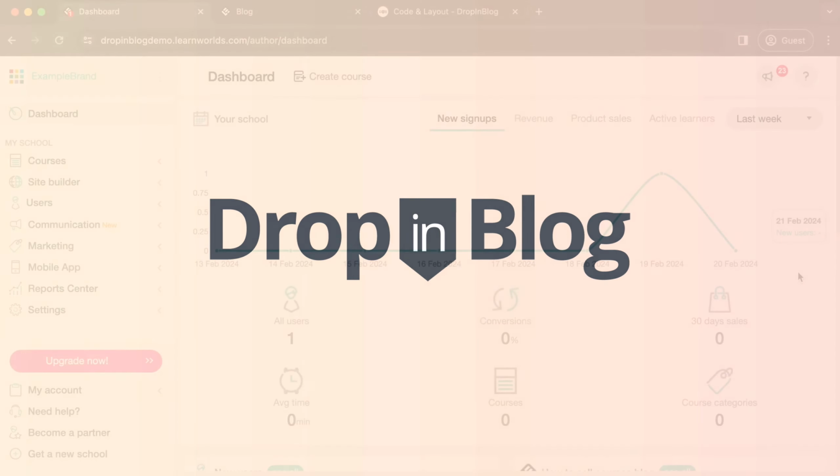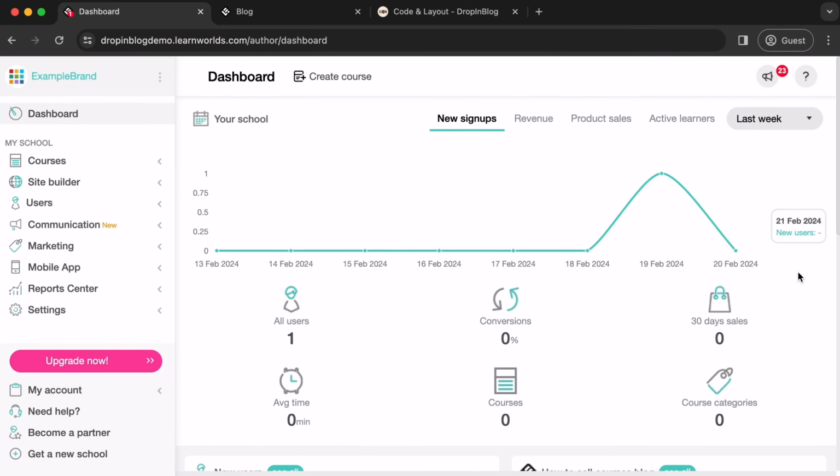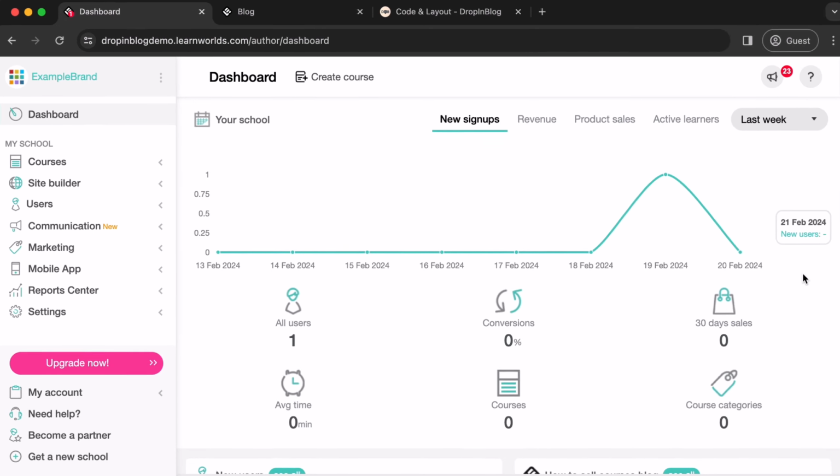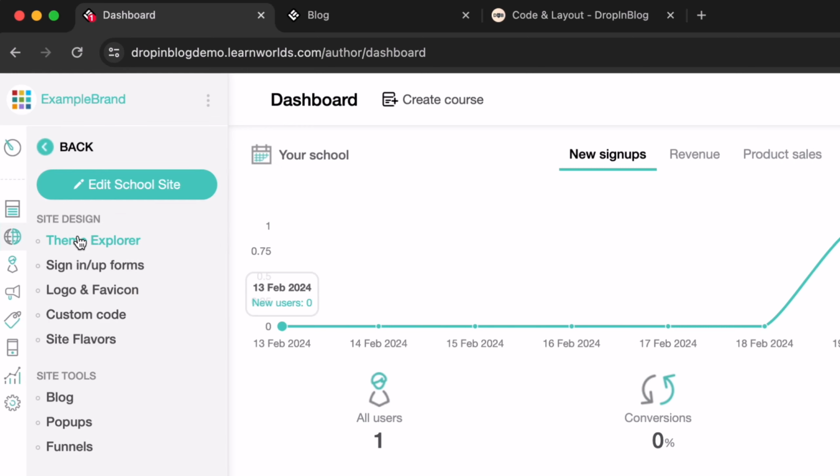Today, I'm going to show you how to add a link to your blog on your LearnWorlds site's navigation menu using Drop and Blog. Once you're logged into your LearnWorlds account, in your dashboard on the menu here on the left under My School, click on Site Builder. And a slide-in menu will appear. In this menu under Site Tools, click on Blog.